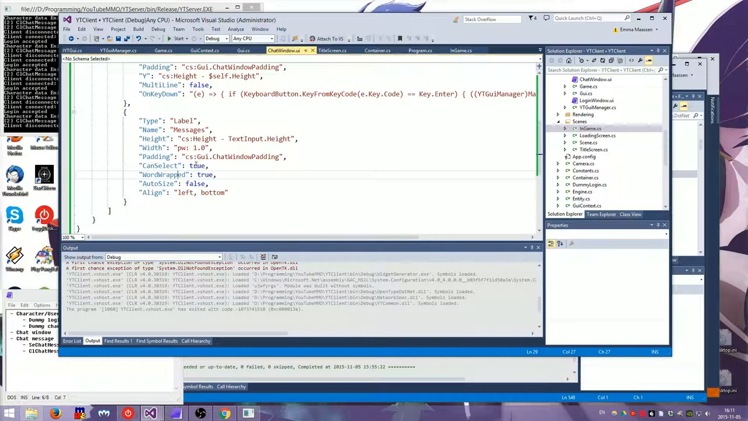Can select is true because I think it's important to be able to copy and paste from the text chat in an MMO, even though the vast majority of them don't let you do that. Set it to word wrap, set it to not be auto-sized, and set it to be bottom aligned.